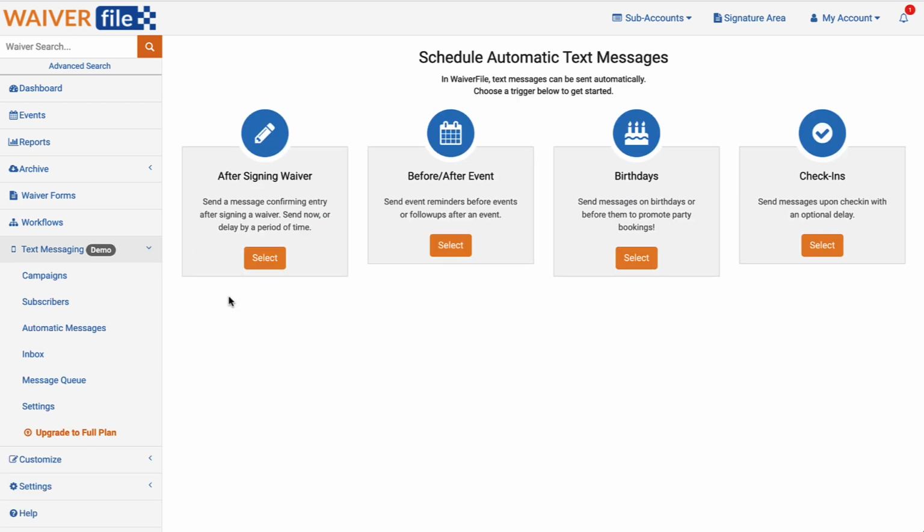Now we're going to come to a screen where we can set up automatic text messages. You can trigger text messages to happen automatically after several different things. The first option is after signing a waiver. So either right away or after some delay, you can automatically send a text message. Before or after an event, you can make it happen before an event as a reminder, or after an event. You can set up messages to go out automatically.